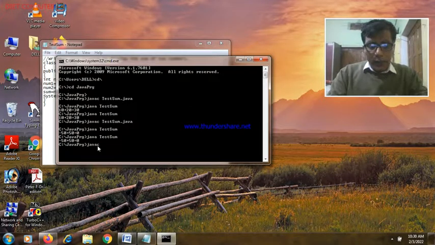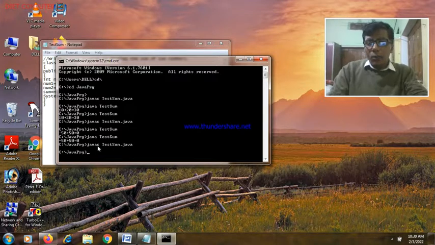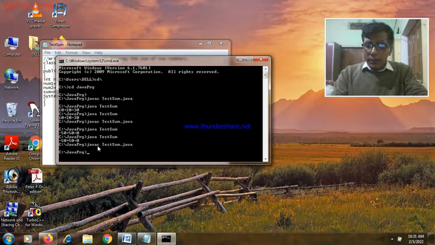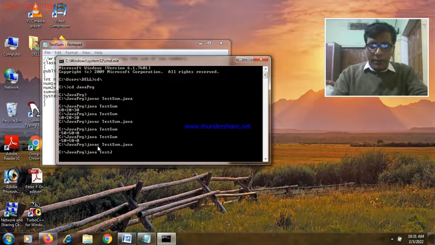the Java compiler: javac testsum.java. You can see that no message has been displayed here at the screen. This means that my Java program file has been successfully compiled and the relevant bytecode has been generated. Now you can invoke the Java interpreter here, and with it you have to write the class name in which you have defined your Java program, and then press enter.